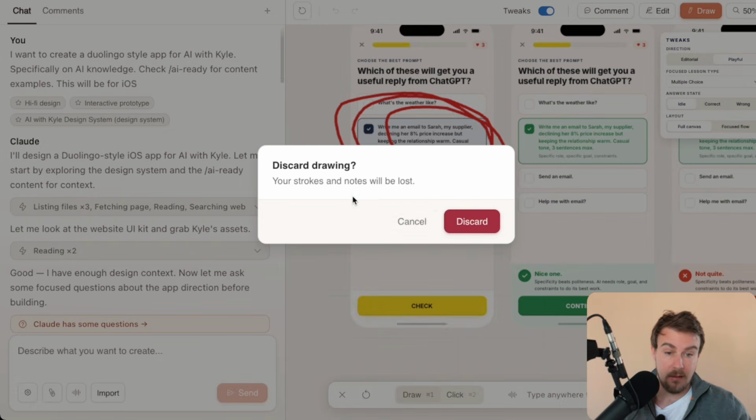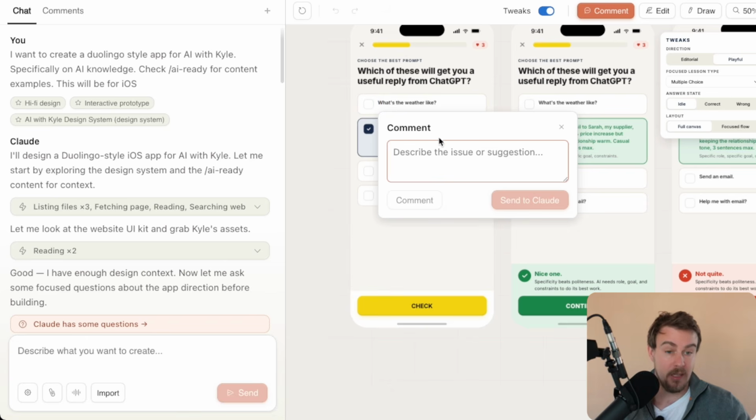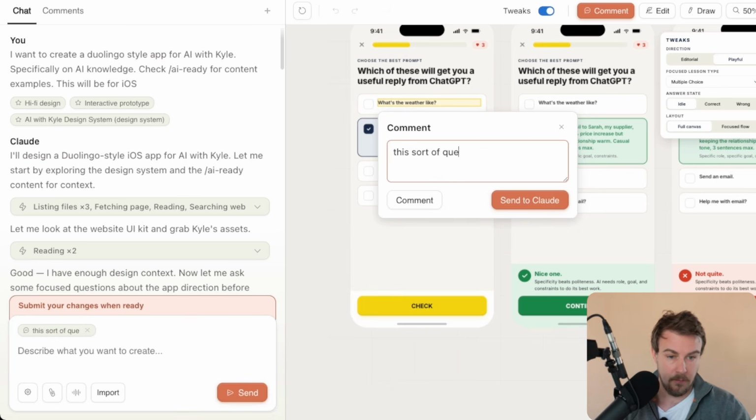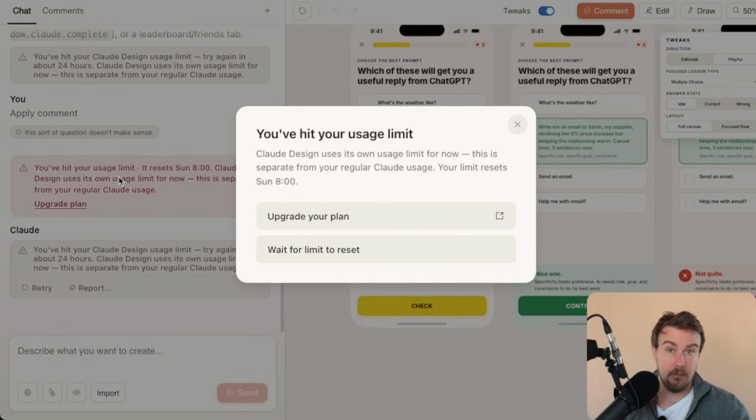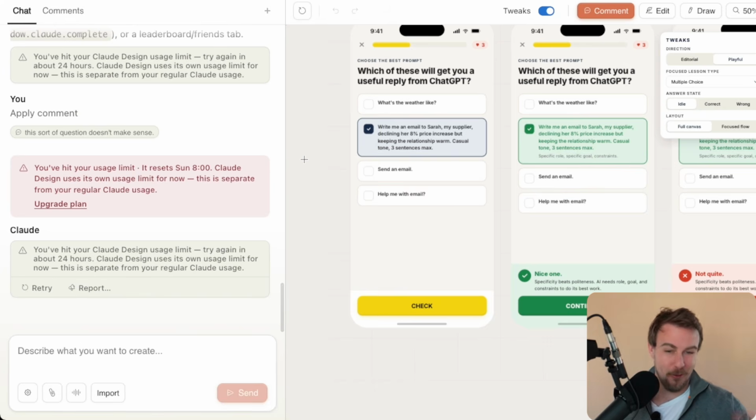They can add comments. Can you see how I was able to select an element there and say, this sort of question doesn't make sense, for example. You can add comments, and that will add it into Claude directly. So it allows me to click on elements within my canvas. I can't do it until Sunday, apparently. I have hit the usage limit for the whole week in one prompt. That's much worse than I thought it was.